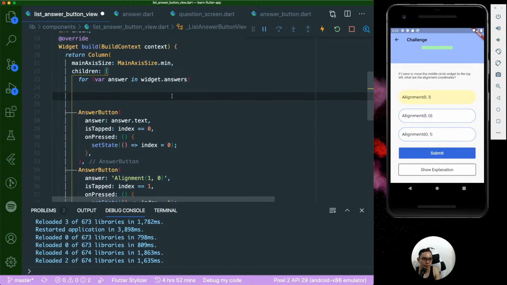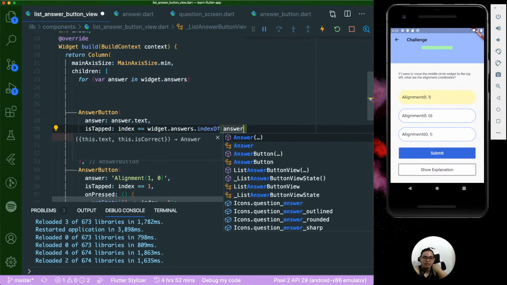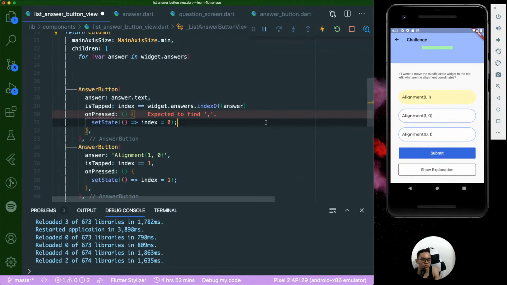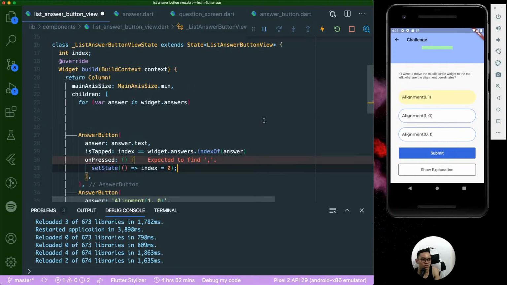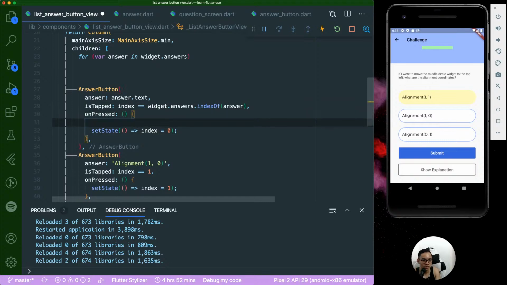Then at the same time, we can also have index is equal to answer dot index of, I think, is that index? Never mind. Widget dot answers dot index of, right? And the element is answer. Sweet. So the index is 0, correct, and so on. Is there like a for answer in answers? Yeah, that's probably correct. Then since we have a function over here, right?